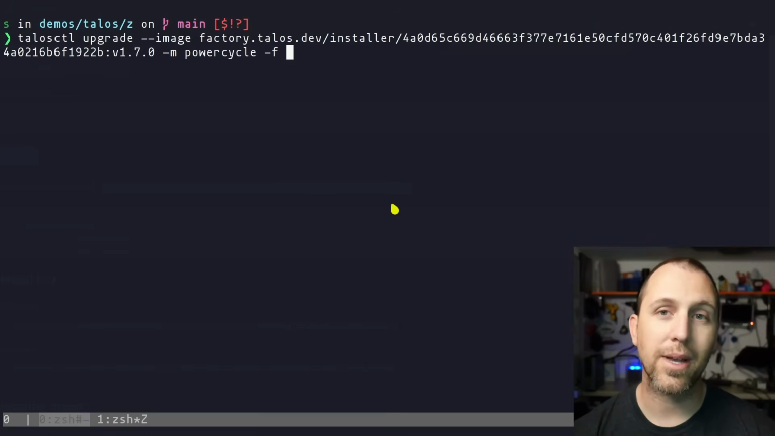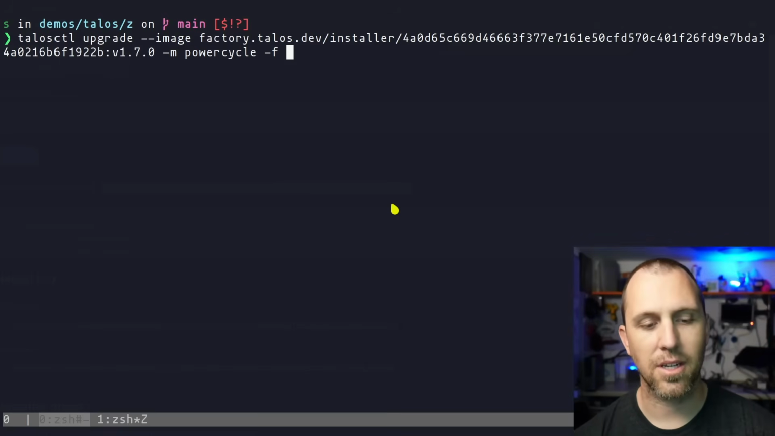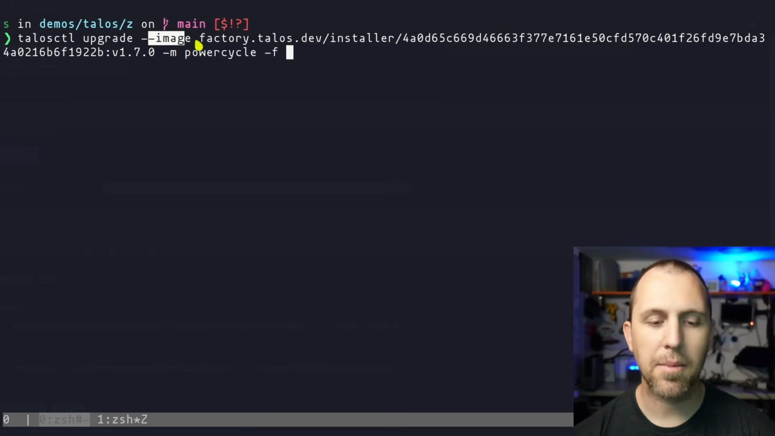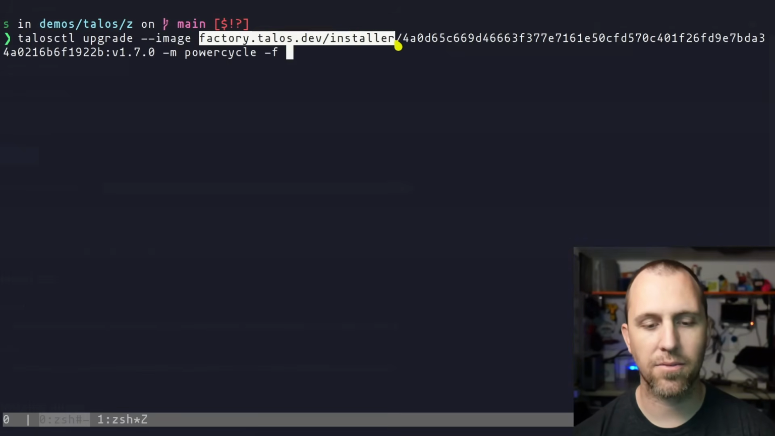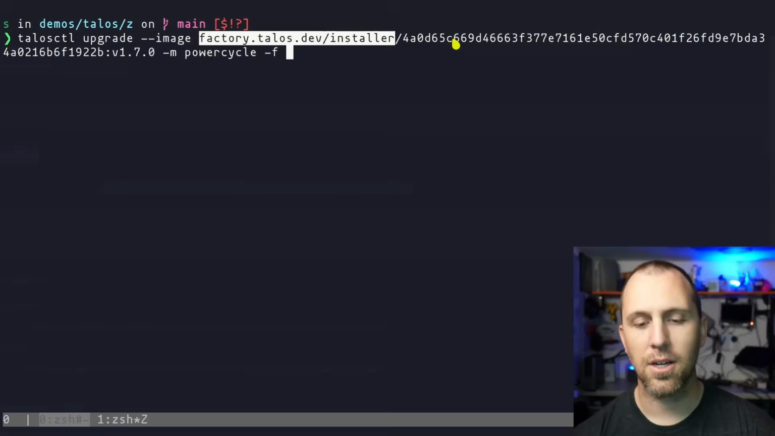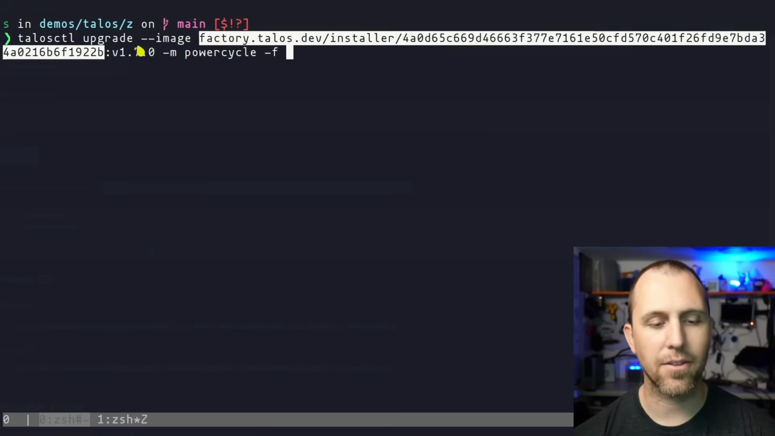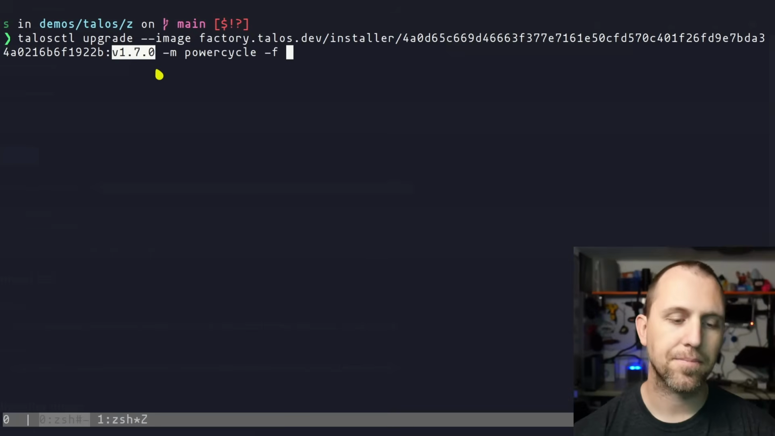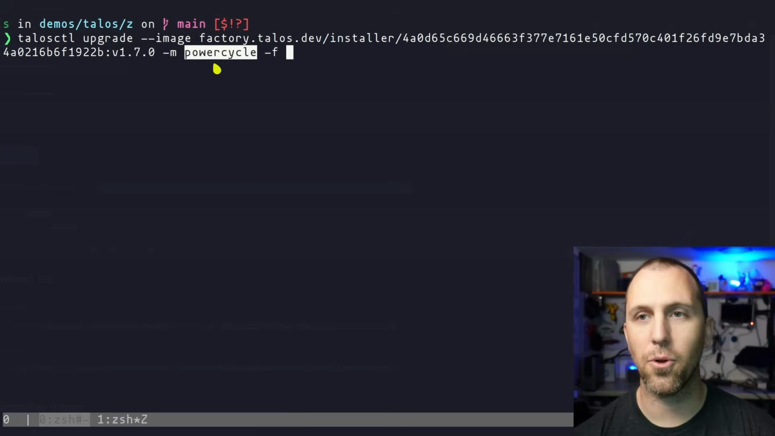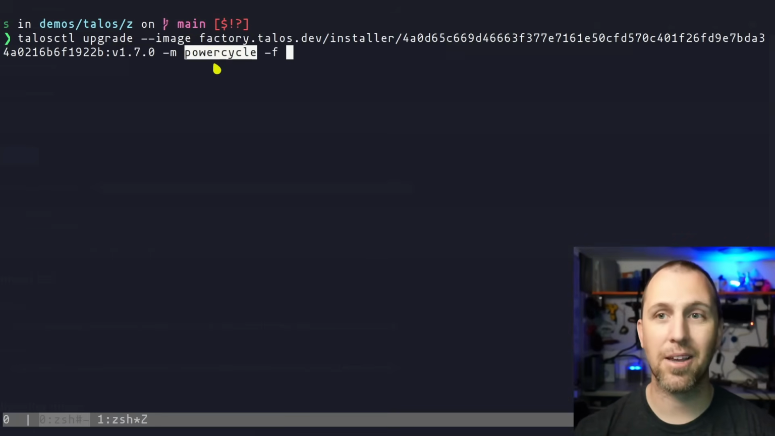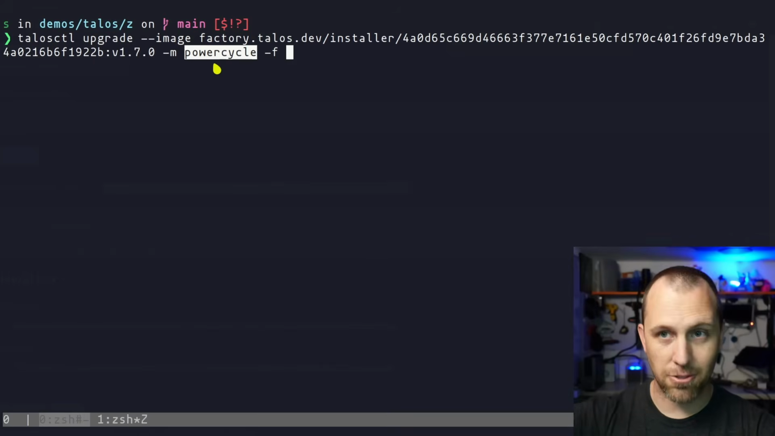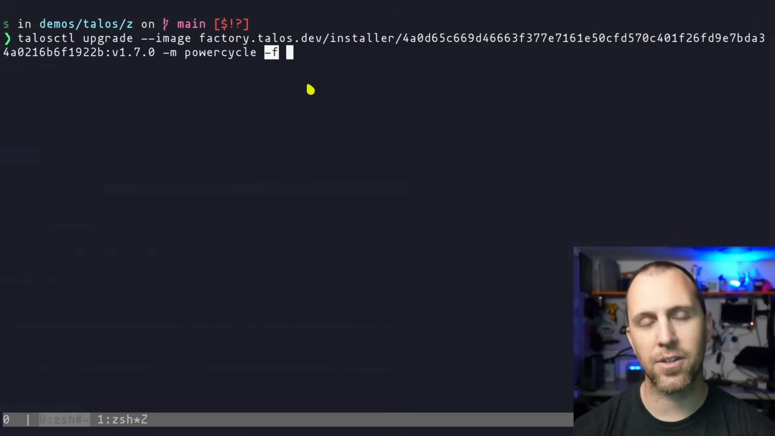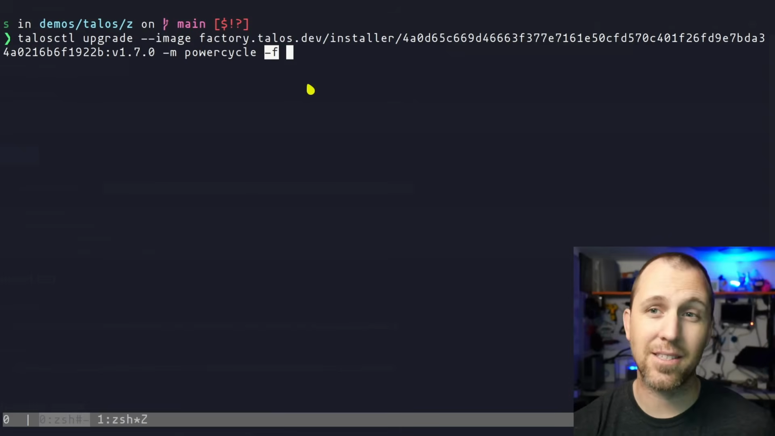So now what we need to do is upgrade the installation. And this is going to be a talosctl upgrade. We're going to use our image, which is coming from the factory. So we have factory/installer, our schematic ID, and then the version we're going to want to use. And we're on 1.7.0. I'm also going to do a full power cycle of the machine to say, hey, when you're done, don't do a kexec. I want you to shut down and reboot all the way. And we're going to do an F for force because I haven't done an etcd bootstrap.